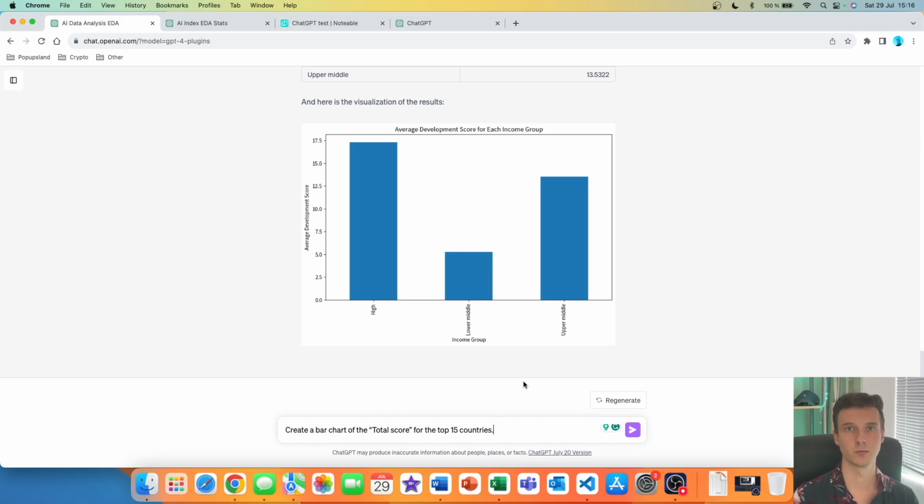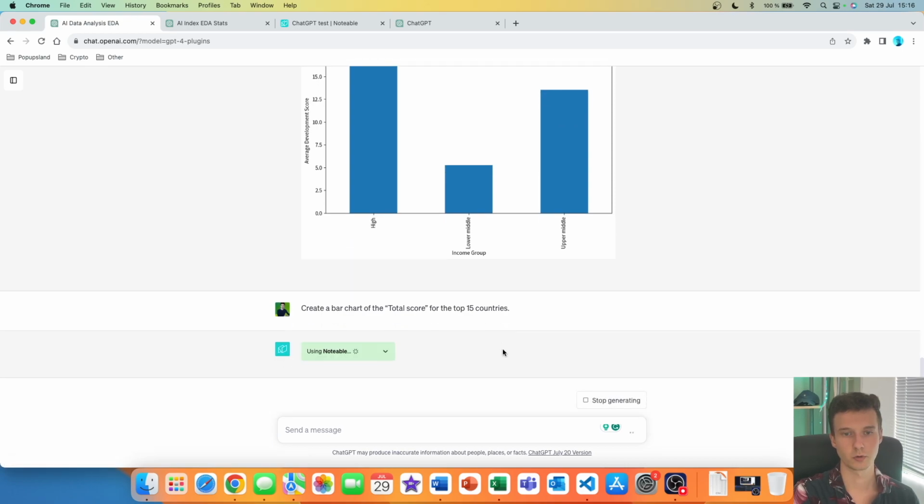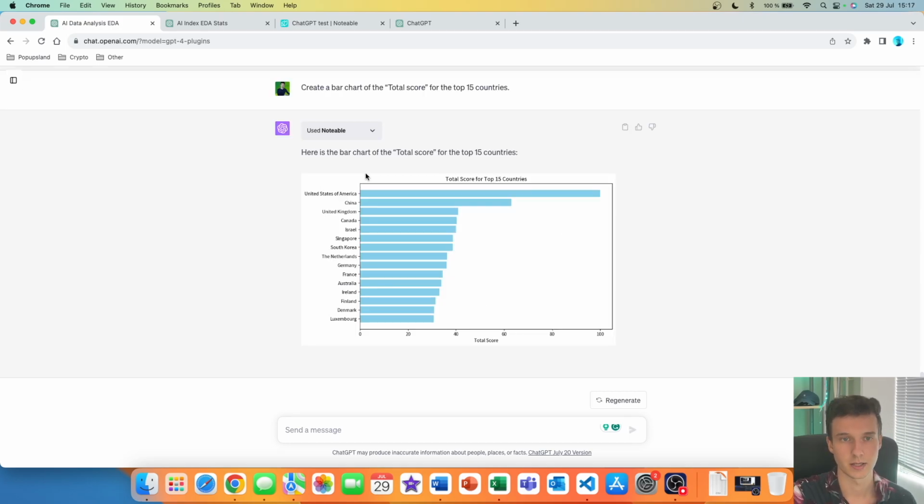All right, so my next prompt is testing only the visualization of the data. So I'm writing down, create a bar chart of the total score for the top 15 countries. I'm going to send this over to the Noteable plugin. And what I'm looking for is to get a visual as well as a clear description of what is happening on the chart.